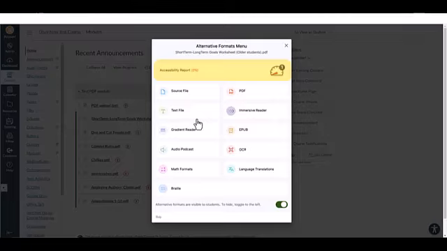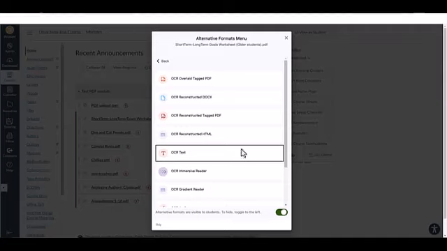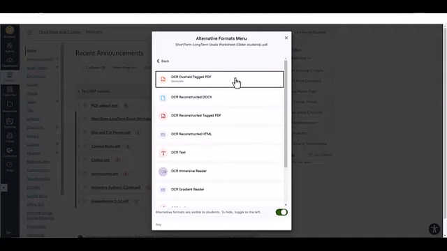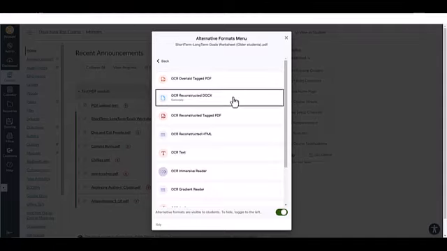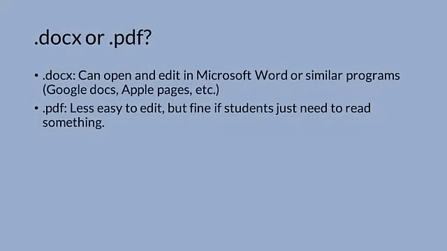Rather than trying to completely recreate the file, instead, I'm going to go down to the OCR options. I have quite a few available to me, but the ones that we're most interested in at the moment are the OCR overlaid tagged PDF and the OCR reconstructed docx. Which one you initially pick will be somewhat dependent on what you're trying to do with the document.